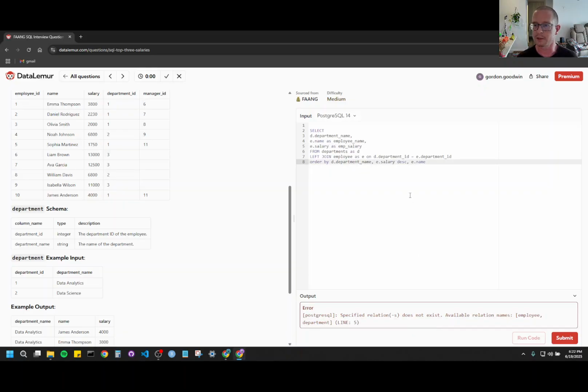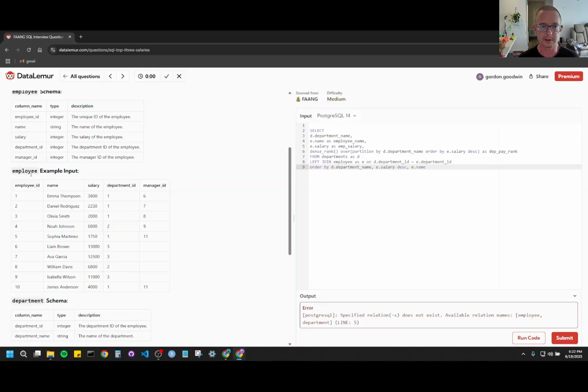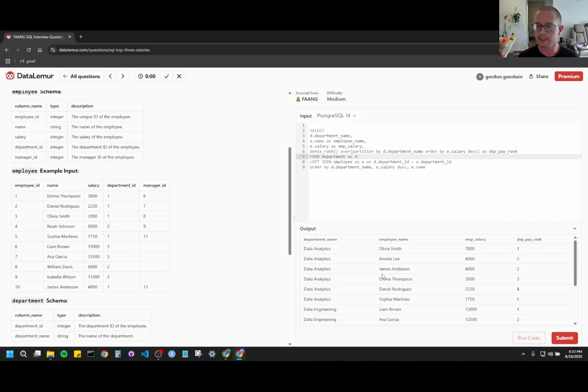Okay, I think there's a problem with the way I called these, my naming somewhere. Okay, so our tables, let's just make sure our table names are right. So there's the problem right there. It is department, not departments. So typos, very important. Okay, now we get what we expected.